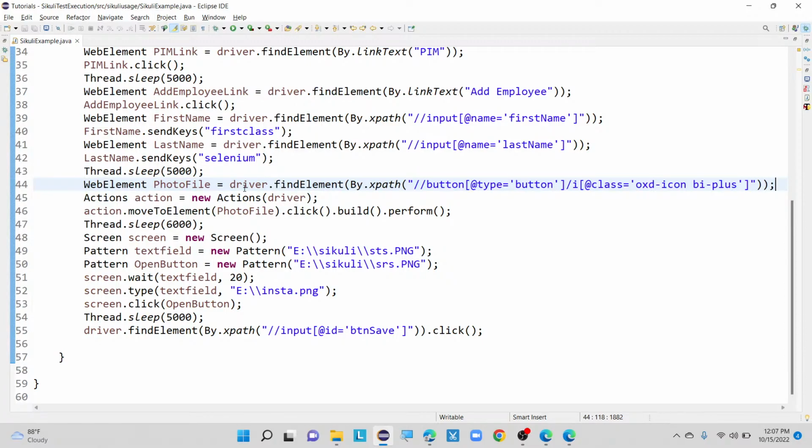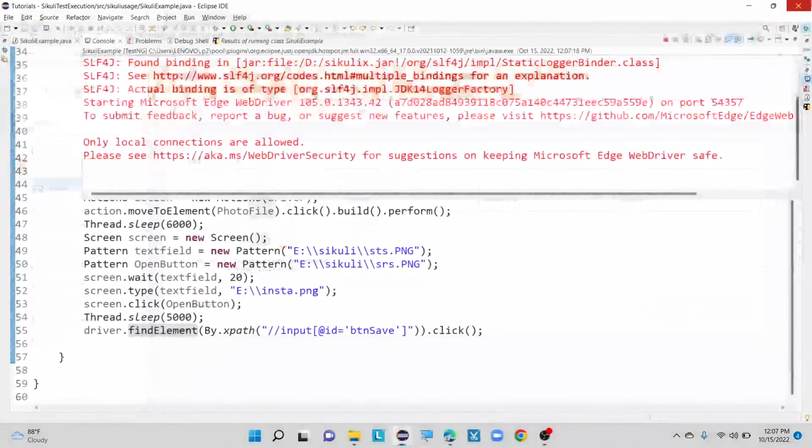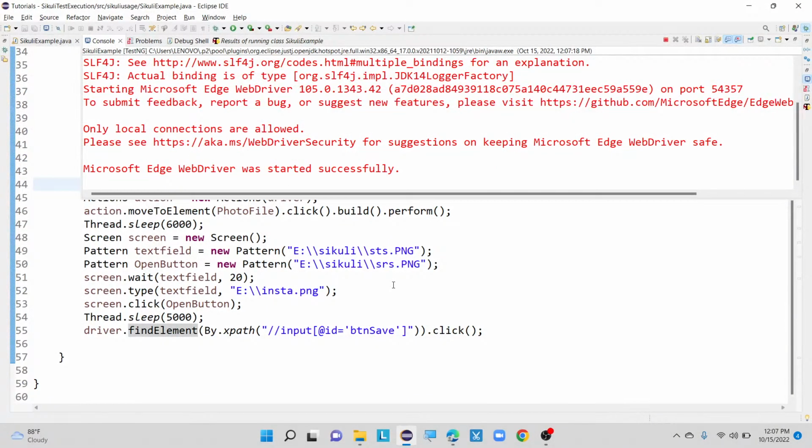So this is how we can perform it. Let me execute this program and we will see whether it is selecting the image from the desired location or not. Let me close all these. We will see it now.